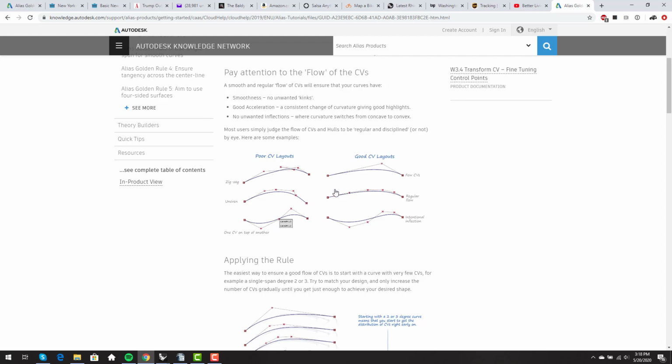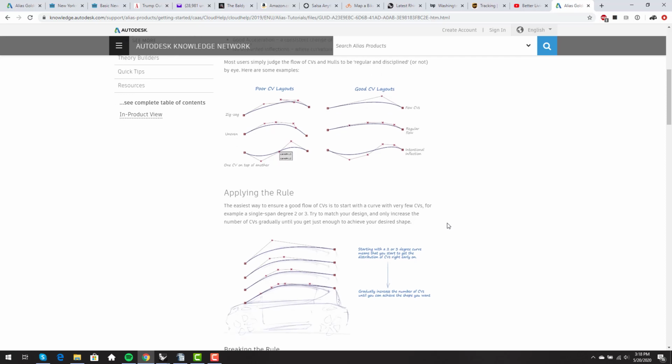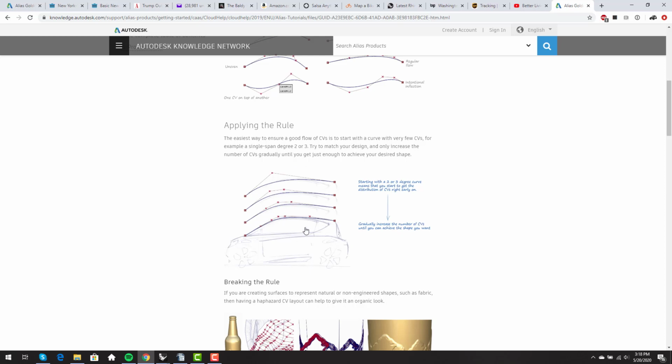You want even spacing. If you look at this on the left versus this on the right, you can see that this curve, the curvature increases as you go from left to right, and the point distribution gets closer and closer. That's really good layout. And they do say on here, a lot of this is done by eye. So it's like, does this curve feel right to me? If I bring up the curvature graph, does my curvature graph reflect what I think this curve should be doing? And they give this car example here.